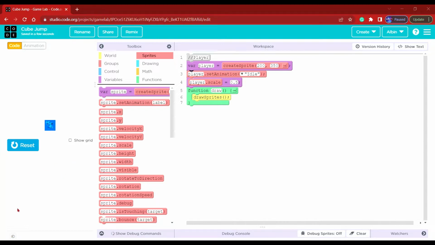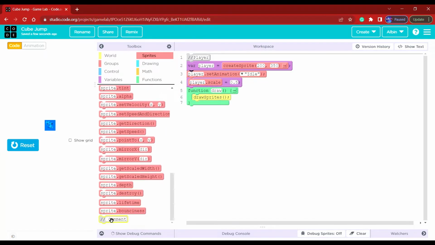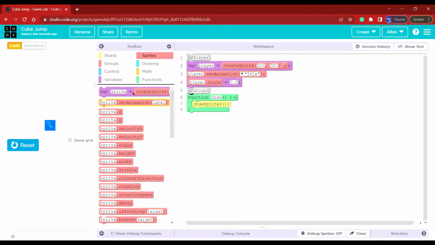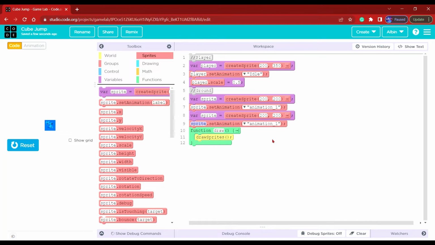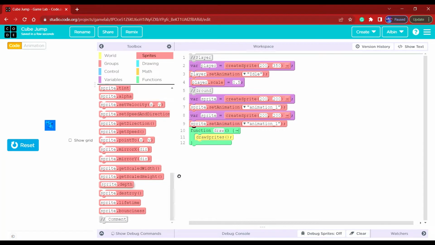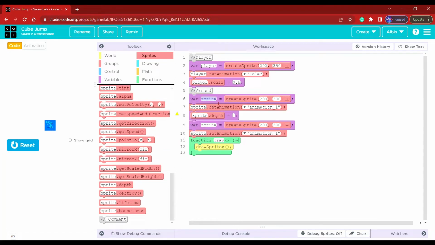Now you want to get another comment button right here and do ground. Then you have to get create sprites, two sprite animations, and one depth right here. So here you're going to do ground, and then sprite animation ground, and then do the depth -1.